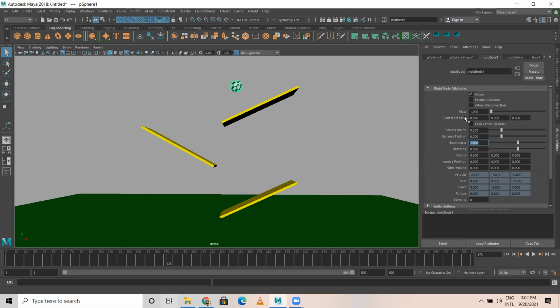There's one more element in this, mass. Mass is nothing but weight. Now I can increase. Now let's say this is of 1 kg. Okay, 1 kilo. I can make this into 100 kilo. Now the weight of this object is more. When the weight is more, you get this sort of simulation.